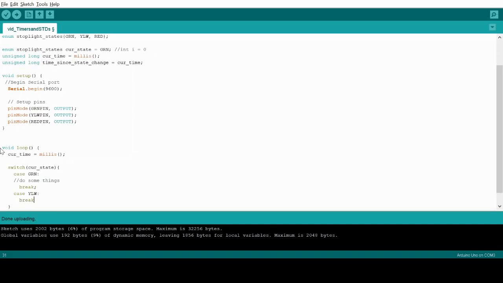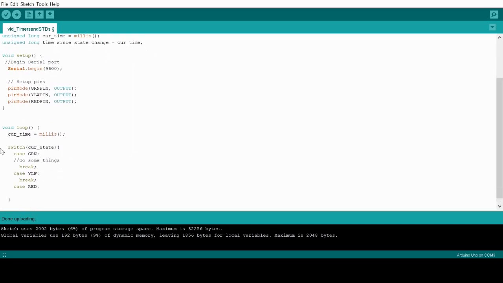And again, our break statement. And finally, we're going to have a case for whether or not things are red. And break. The question is, what do we do in the case where we have our green state?